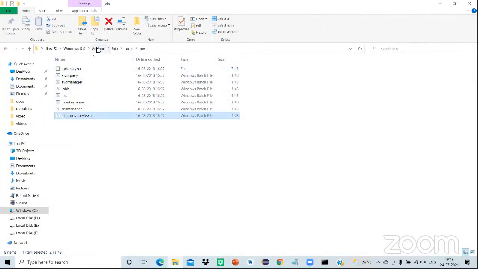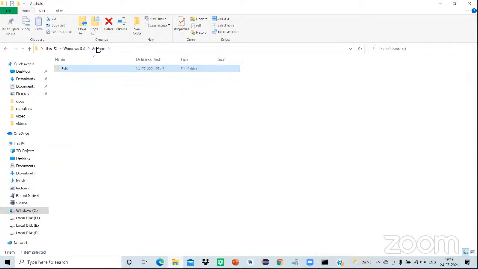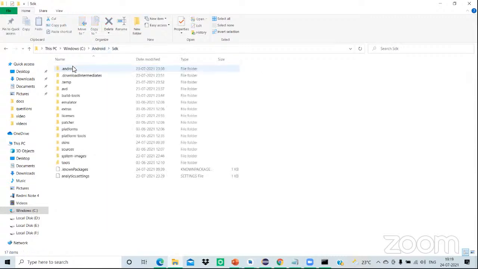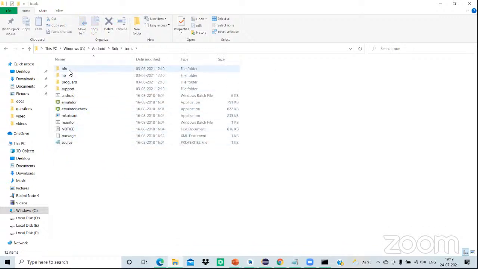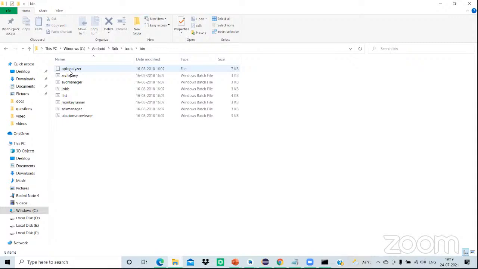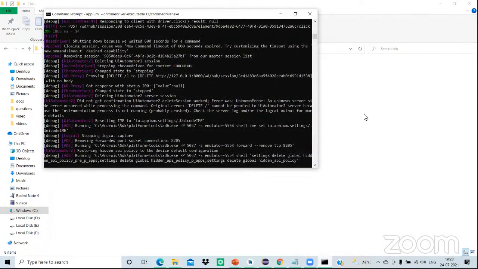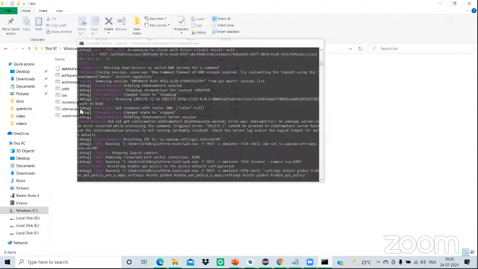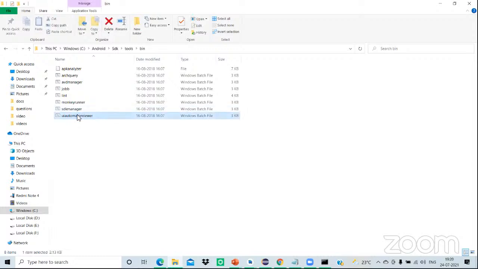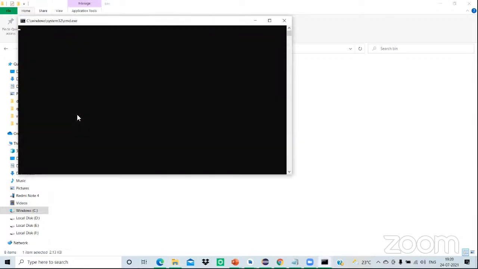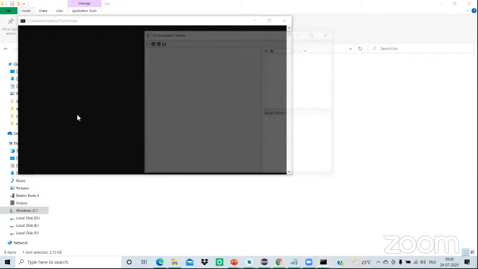UI Automator in Android. We have already installed Android SDK, right? In SDK, the tools folder is there. Inside the tools folder, inside the bin folder, UI Automator is there. Click on this UI Automator. It's already closed, I'm sorry for that. Click on this one. It will open a page like this.